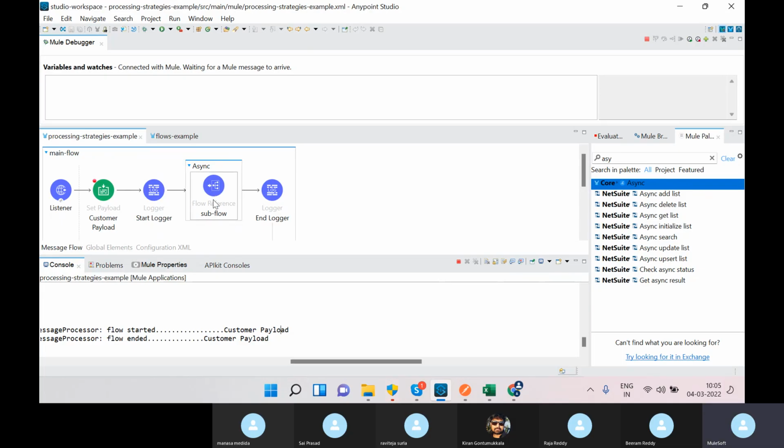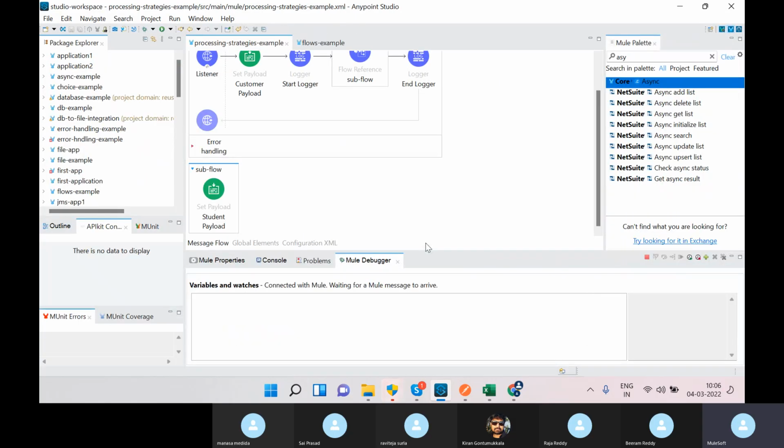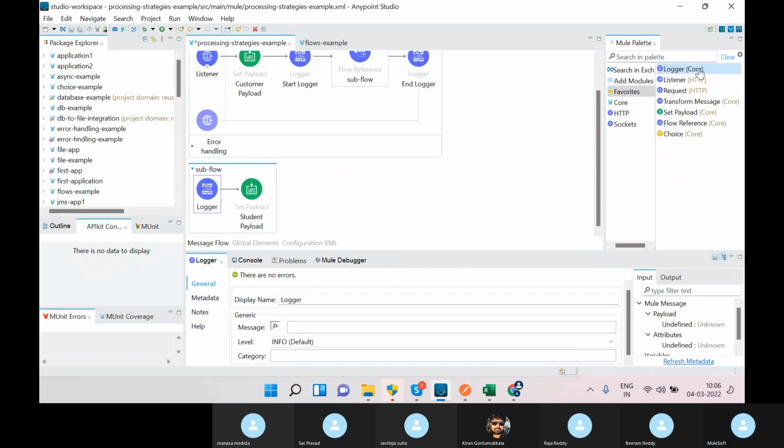This subflow will execute asynchronously under the async scope, so it will not expect any response from the subflow. That's why you will always get the main thread response only. Why? Because it will not take any subflow response, right? For your better understanding, I can use two more loggers.